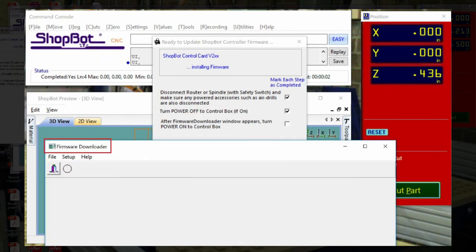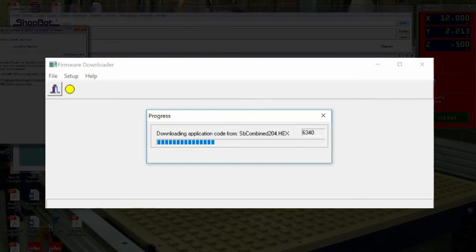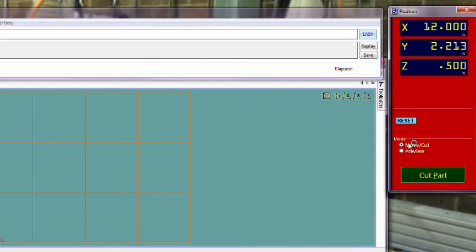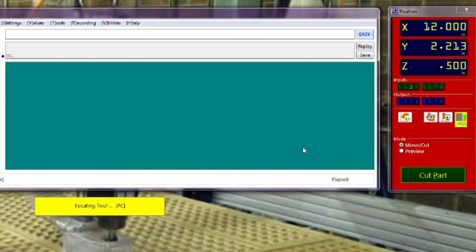You'll see a new window appear. Once the window pops up, flip the red cover open on the desktop power switch and flip the power on. Look back to the computer screen and the firmware installer progress bar should be running along. Let this finish up and then check the final box and click close. Head over to the red position window, click the move cut option and the tool is now connected.